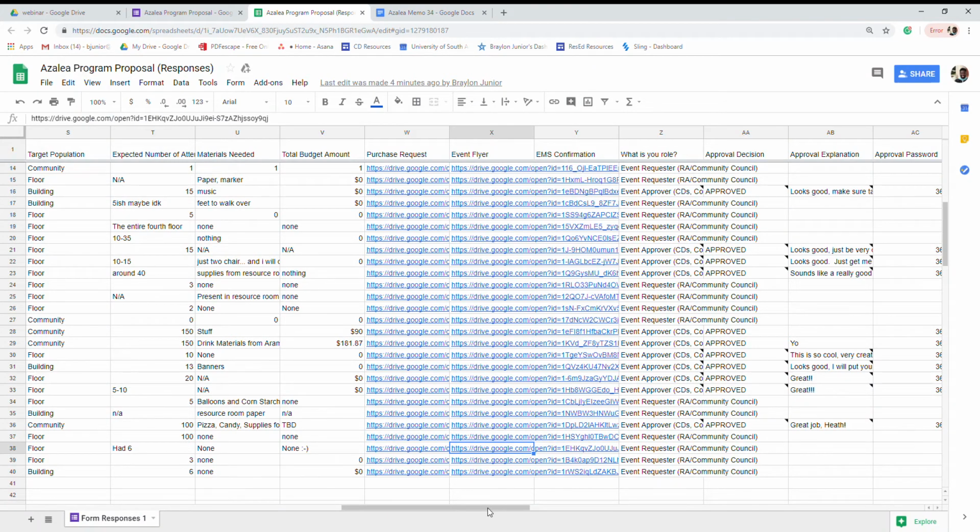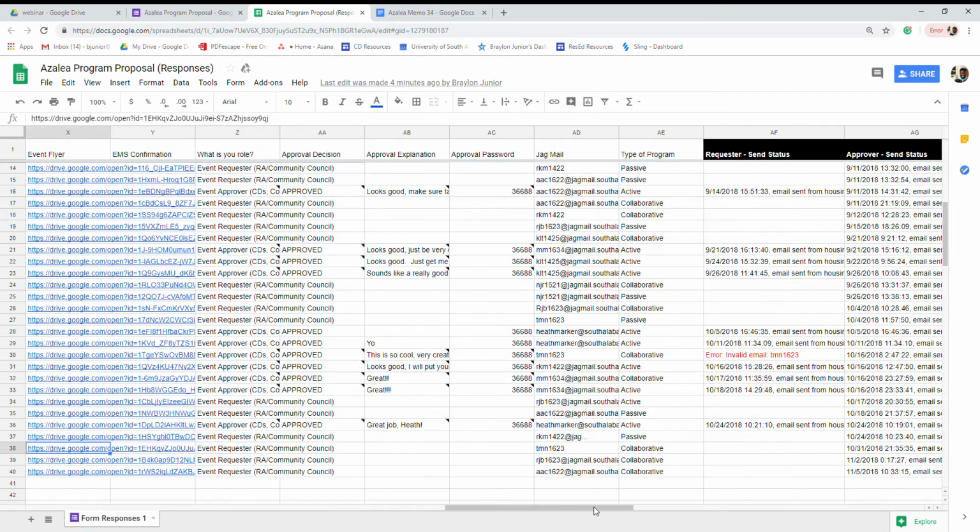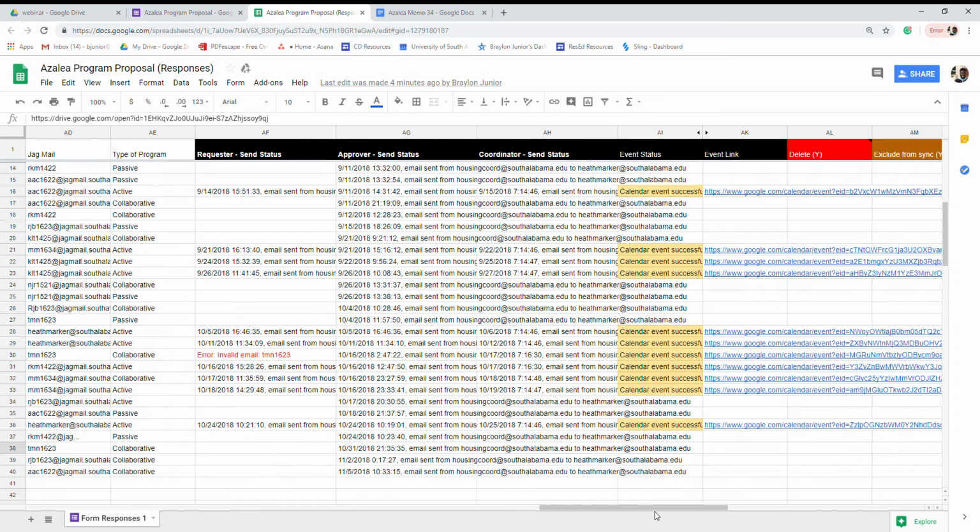The next thing that I want to show you is how to make sure an email has actually sent. As you can see right here, based on our email templates, we've got a requester email, an approver email, and a coordinator email that gets automatically sent out. If you look very closely, you can see that each of these has specific data in it, and it'll say that at this date and time, an email was sent from the housing coordinator email to a staff member. I can't say who that staff member is, but an email was sent to them.